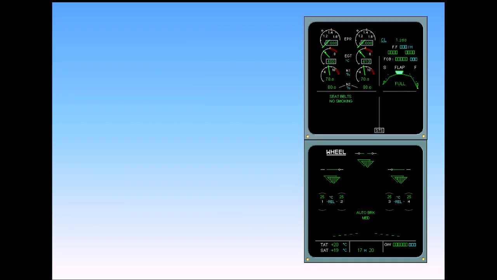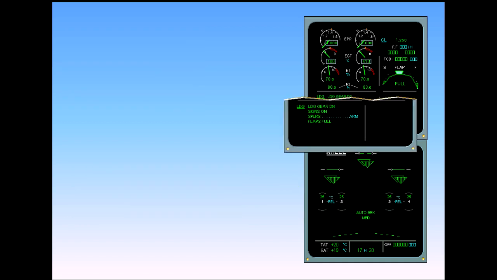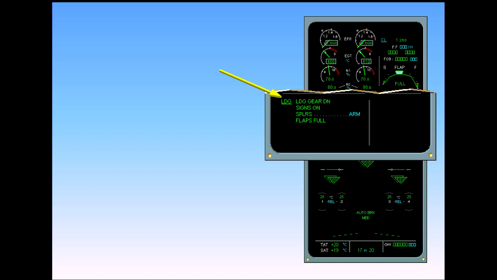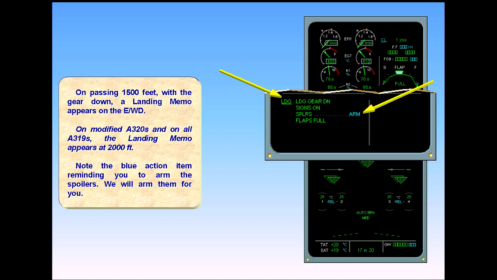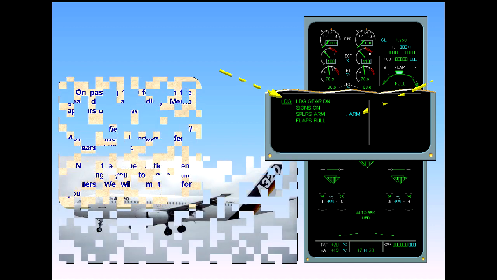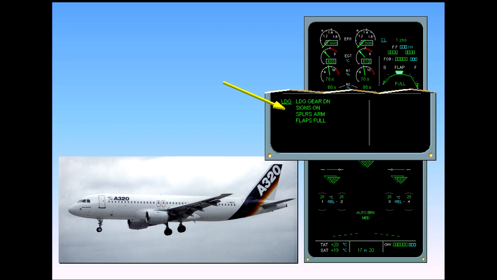On passing 1,500 feet with the gear down, a landing memo appears on the engine warning display. On modified A320s and on all A319s, the landing memo appears at 2,000 feet. Note the blue action item reminding you to arm the spoilers. We will arm them for you. The blue action line is replaced by a green action completed indication. Notice that there are now no blue action lines outstanding.